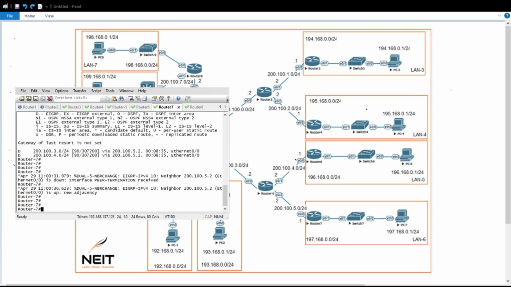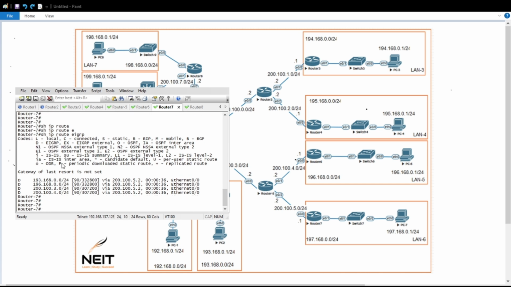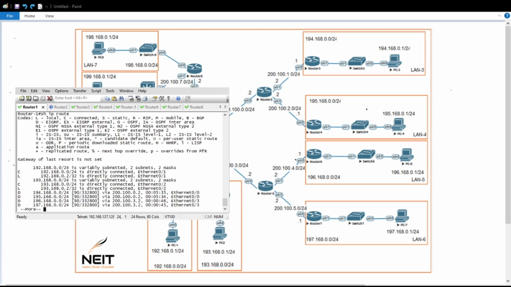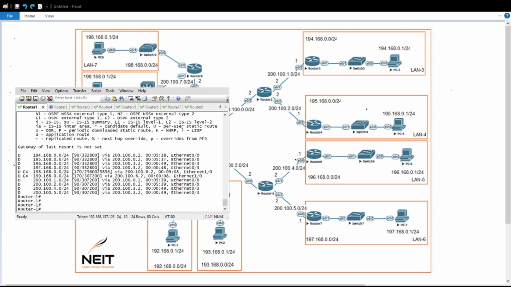Same thing for router 7. Router 7 is receiving the LAN 2 network in its routing table, and it is not receiving the LAN 1 network. Also, if we verify the routing table on router 1, so I wrote EIGRP, router 1 is also receiving 196.168.0.0 and 197.168.0.0 in its routing table, the networks of LAN 5 and LAN 6.